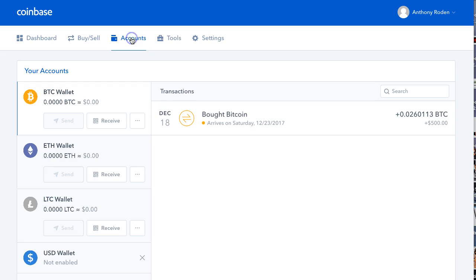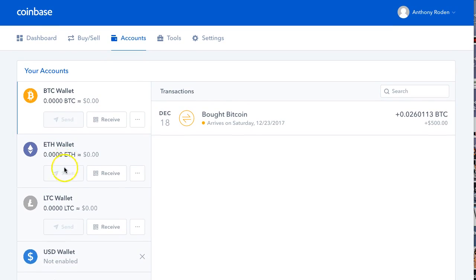All you do is you go to accounts, you go down to Ethereum, hit send. And it's not going to do it because I don't have anything in my account, unfortunately. But when you hit send, a box is going to pop up right here, and it's going to ask you for the address. You're going to have this long piece of script, a lot of letters and numbers all in one line, probably about 30 or 40 characters long.